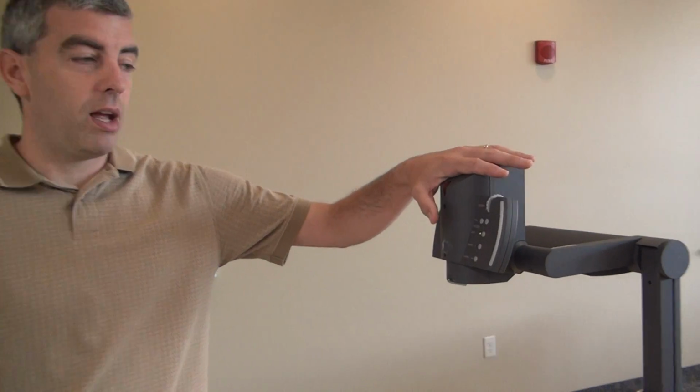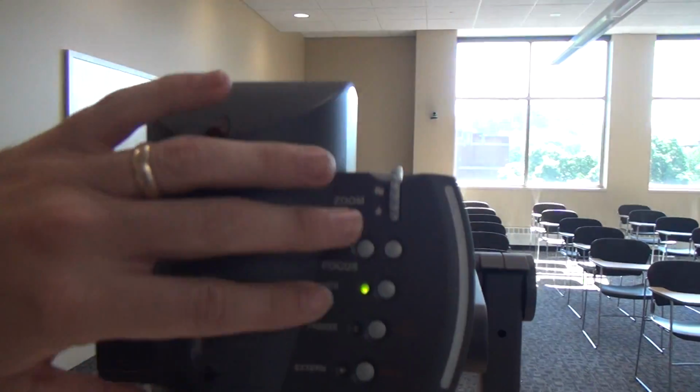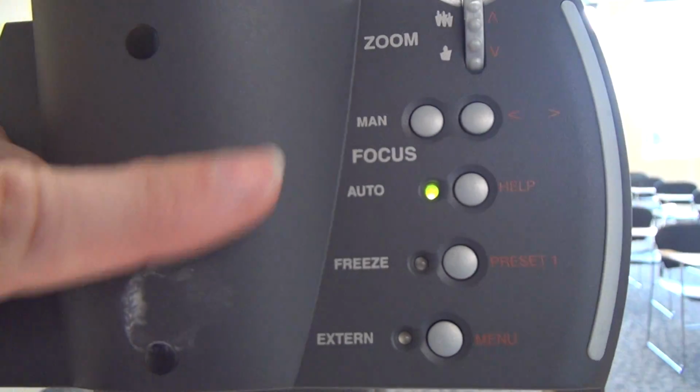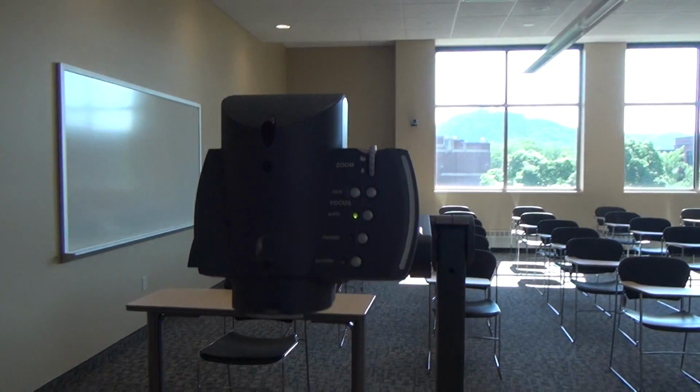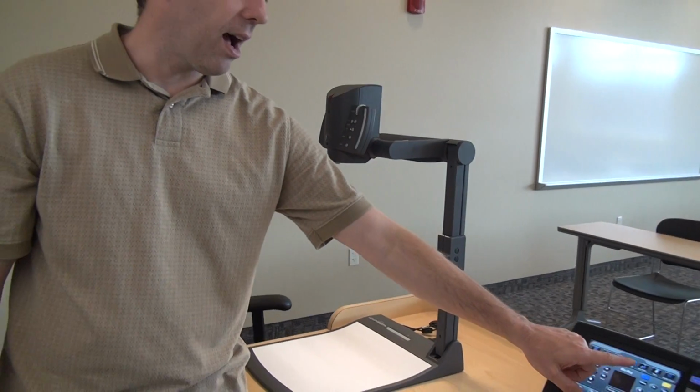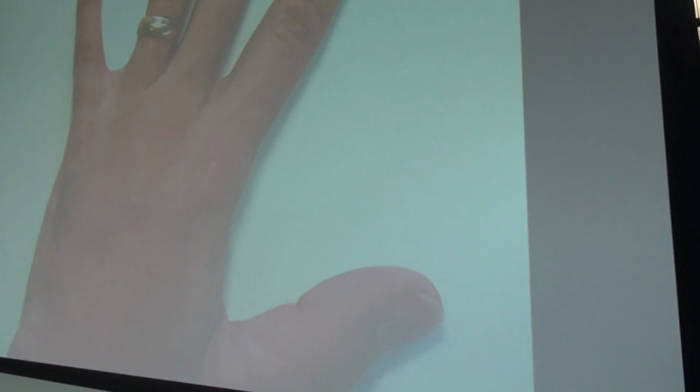Up here near the camera is our zoom wheel and our other controls. There's an auto and a manual focus. You'll want to keep that on autofocus unless you're doing something very active underneath. And then I select document camera on our source select there. And then anything I do on the document camera, after a couple of seconds to get together, it will show up on the screen for us.